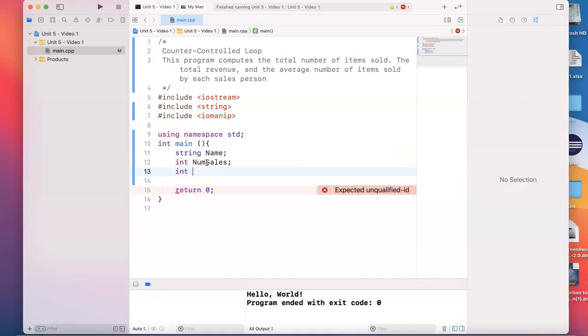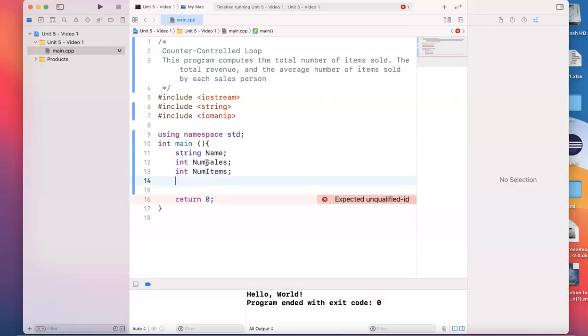The next one will say number of items, num items: how many items that person sold. And INT, the total number: total items. Total computers. How many altogether?